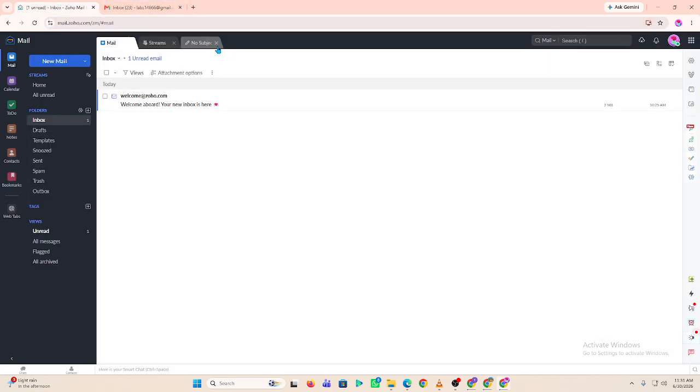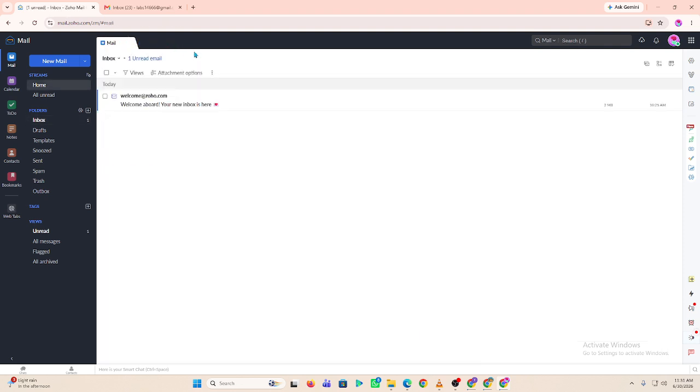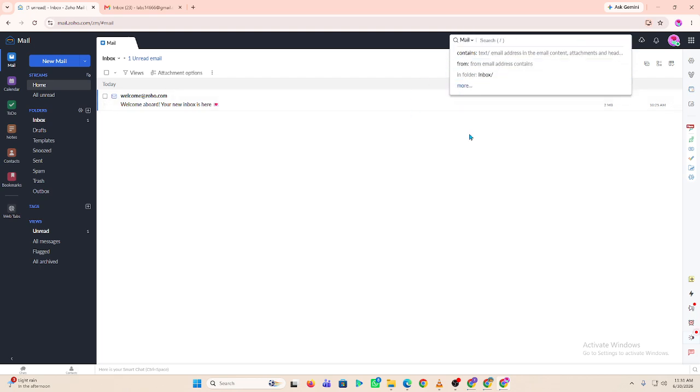Next, try clearing your browser's cache and cookies, or sign in using a different browser or an incognito window. This can often fix temporary login issues caused by stored browser data.